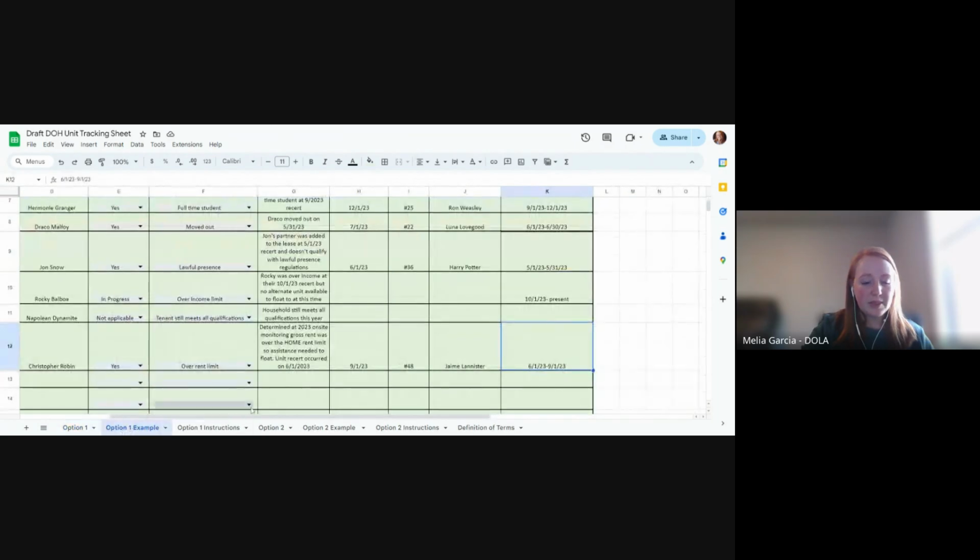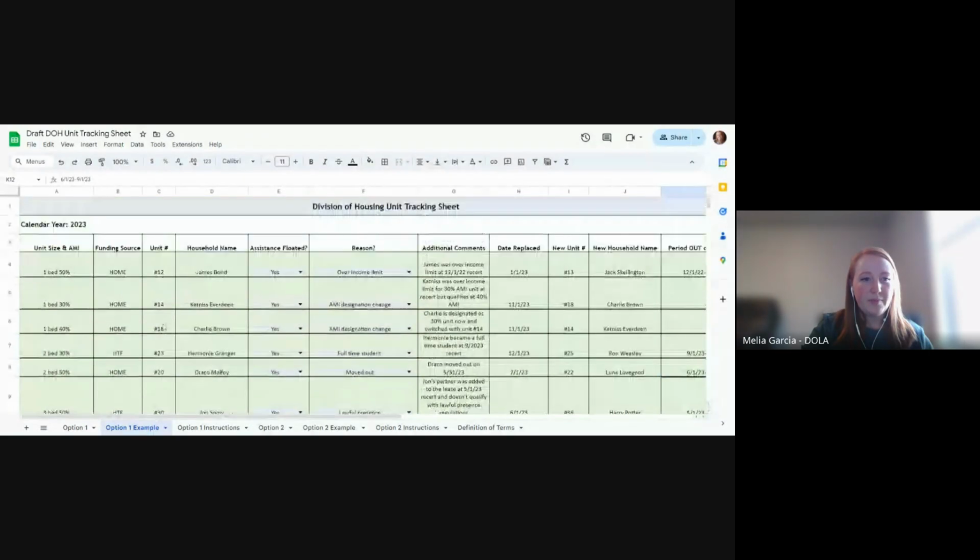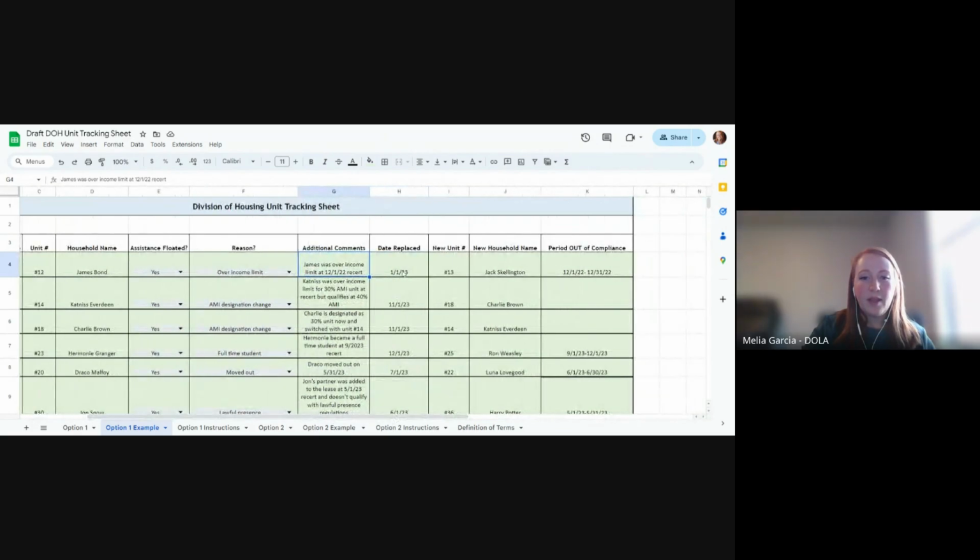So now we're going to go through some examples from option 1. As you can see here, we entered in this example 2023. We'll start with a 1-bed at 50. It's a home unit. Their information, the assistance was floated. It was because they were over the income limit at their December 1st, 2022 recert. Then it was refloated on January 1st, 2023, so it took about a month. Their new unit's information, they were out of compliance for that month of December until it could be floated.